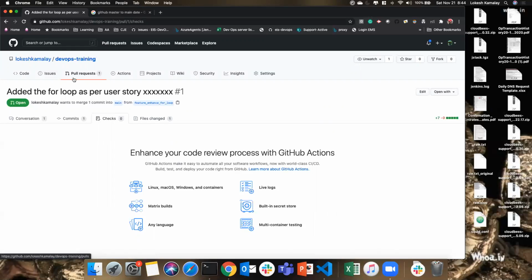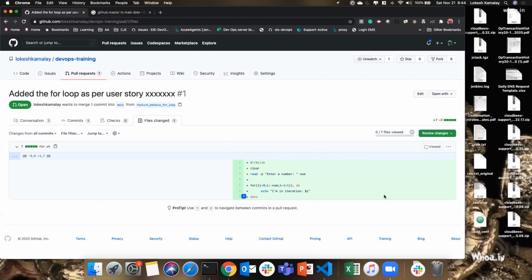Whenever a reviewer wants to review the pull request, he always comes and verifies this tab, files changed. Once he clicks on it, he can clearly see the difference between what you have in the source branch and what you have in the target branch. So it says that this is the for.sh file. The plus means addition, so these lines are added in this branch.